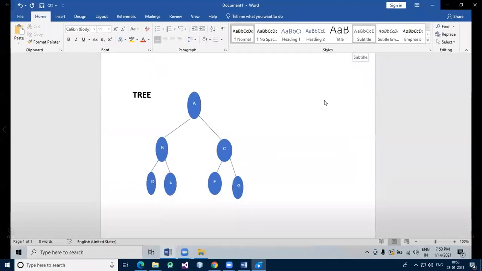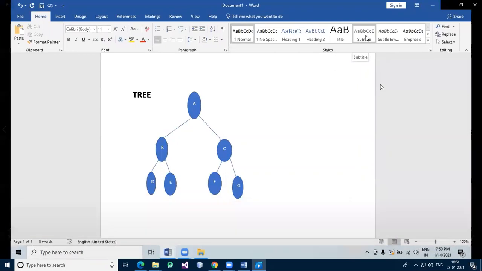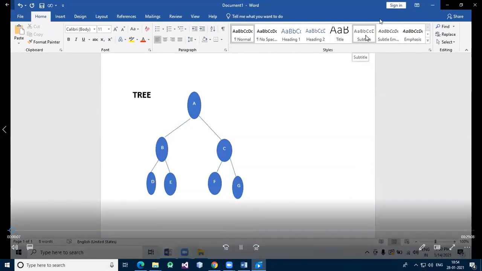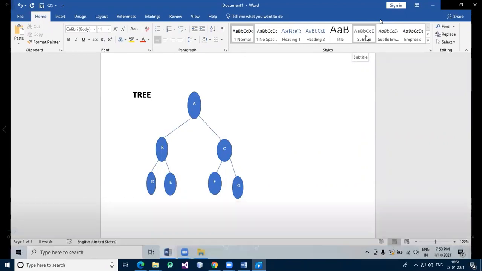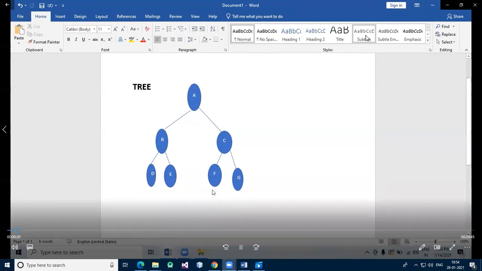So in this chapter we're going to see tree algorithms. In a linear data structure, data is organized in sequential order, and in a non-linear data structure, data is organized in random order. So, tree. Tree is a very popular data structure used in a wide range of applications.